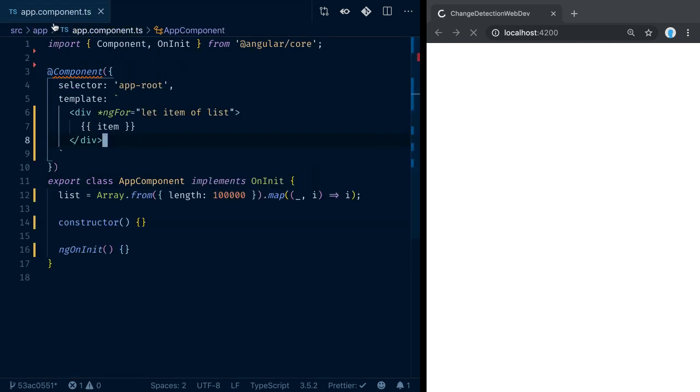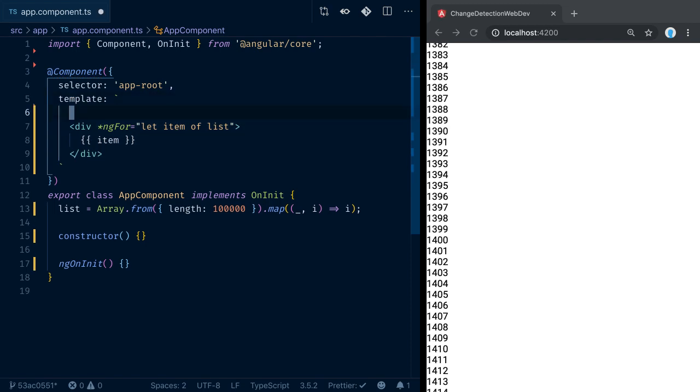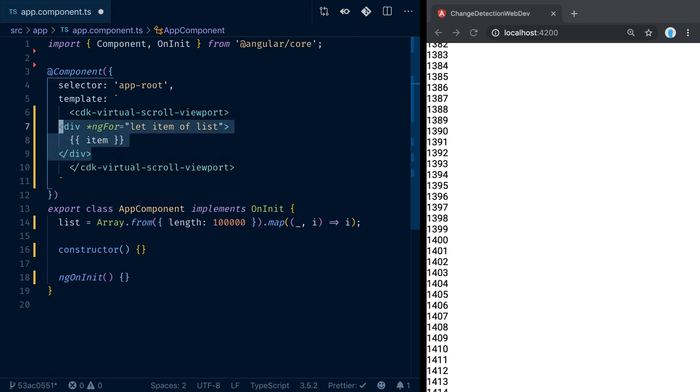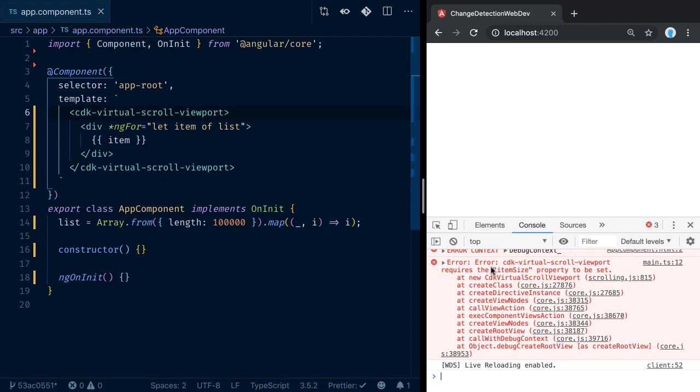Let's go to the app component, and we want to make this actually virtual scrollable. And so what we have to do here is to use the CDK virtual scroll viewport. Let's enclose our whole template into that tag here. And that virtual scroll viewport needs a couple of inputs. You will also see this if you save it for a second, then go here to our console, and you can see then we get an error because we need the item size.